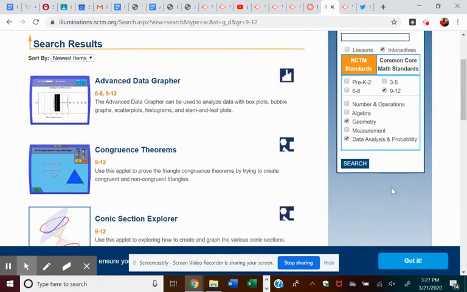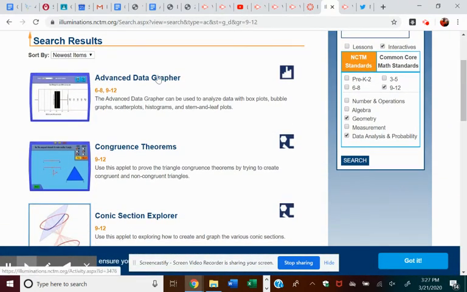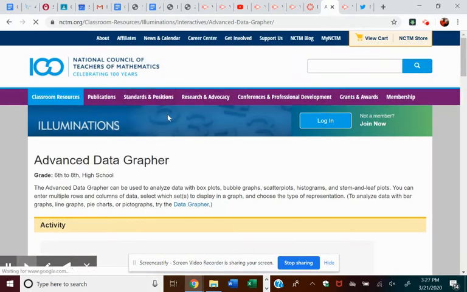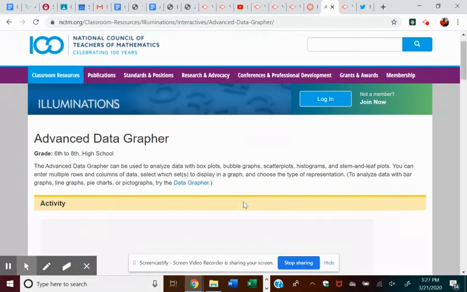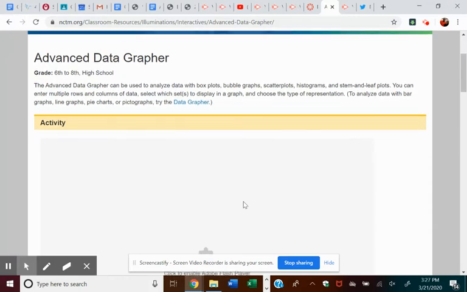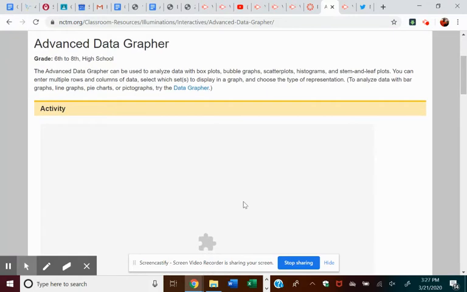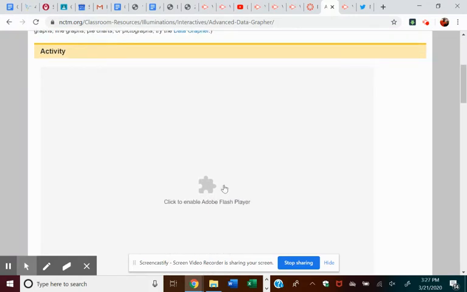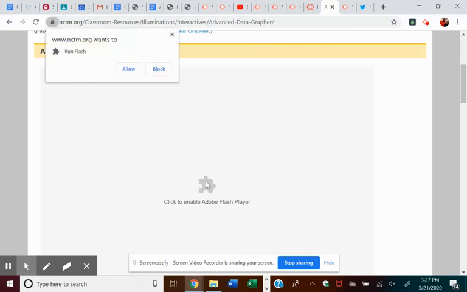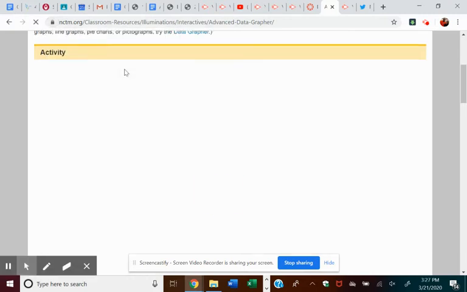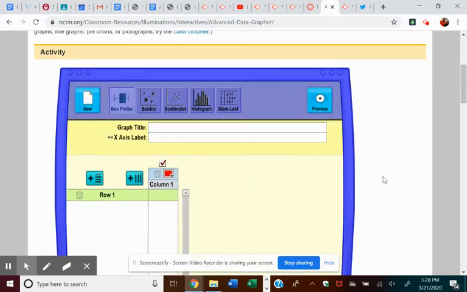And then you see a lot of really cool things here. So this one right here actually allows students, it looks like, to do box plots, bubble graphs, scatter plots, histograms. So this could be really cool. And you may need to tell your students that they will have to click to enable Adobe Flash Player, and this should work on any Chromebook. And so here we go.